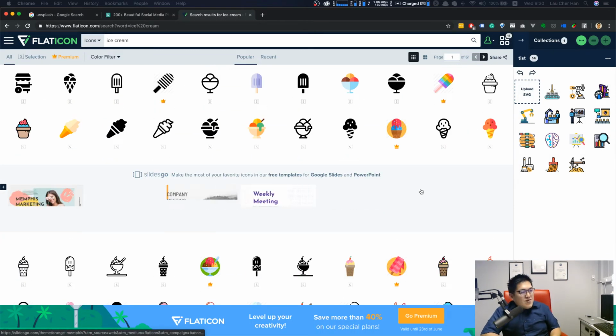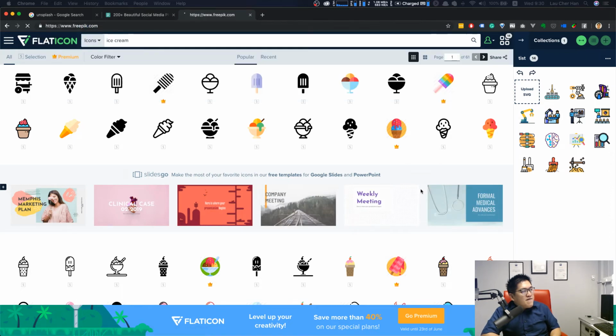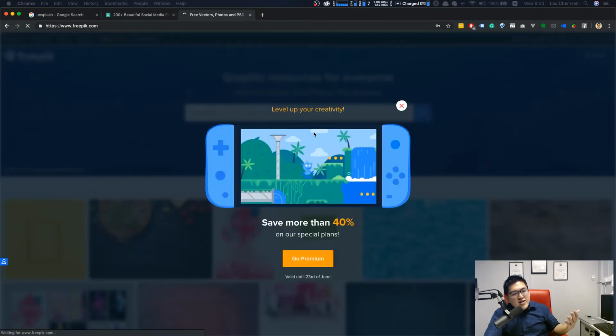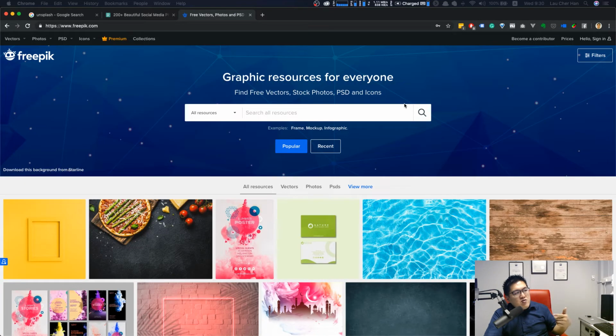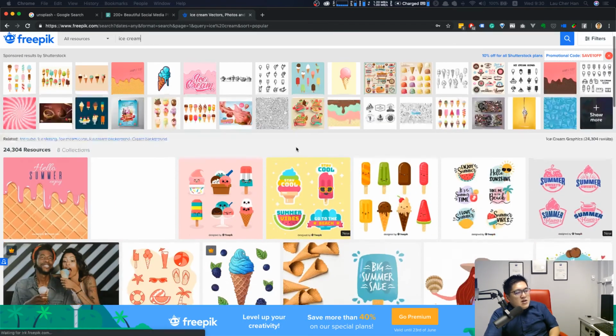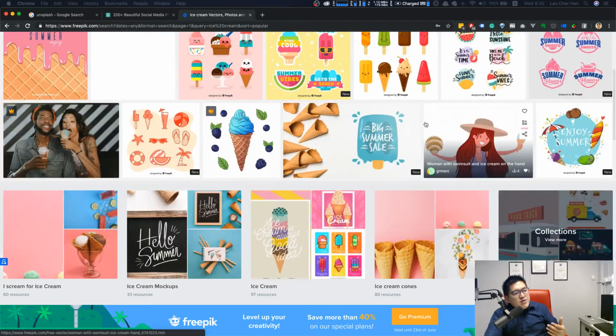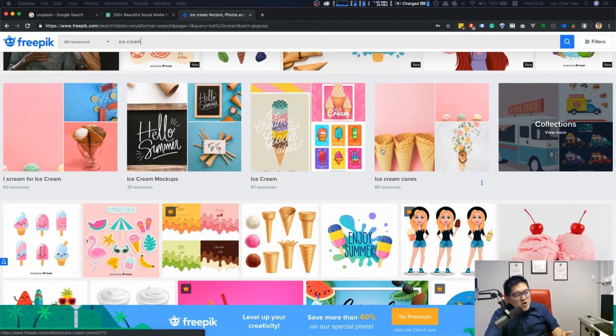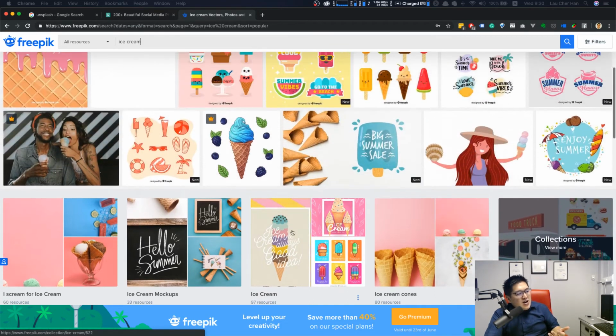Now some people will also use this website called freepik.com. Freepik.com gives you a little bit more than stock photos and also icons. So it gives you things like, for example, let's go with ice cream again. It gives you different types. You get vector drawings, different types of pictures, different types of photos. Sometimes you get clip art like this as well.